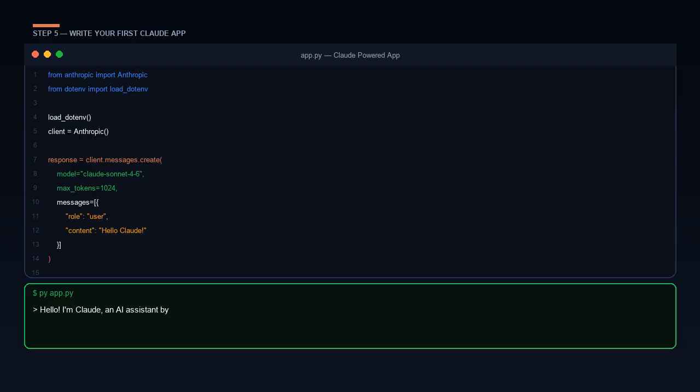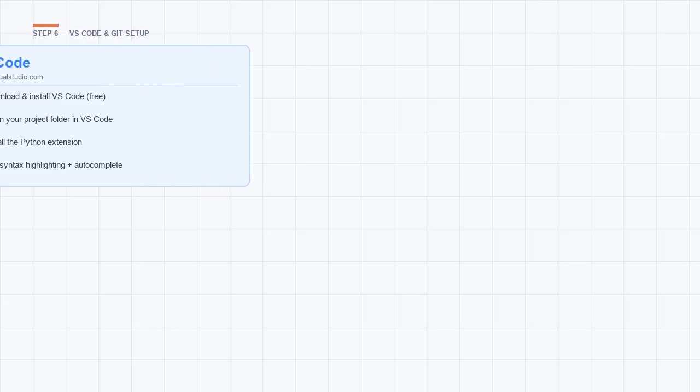Step 6. Setting up VS Code and Git, which I highly recommend. VS Code is the best free code editor. Download it from code.visualstudio.com. Install it, then open your project folder in VS Code. Install the Python extension from the Extensions panel. This gives you code highlighting and autocomplete.